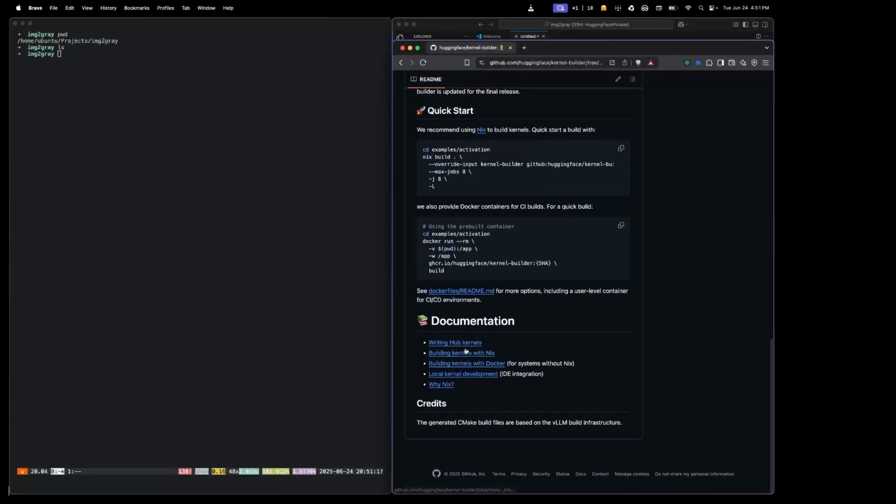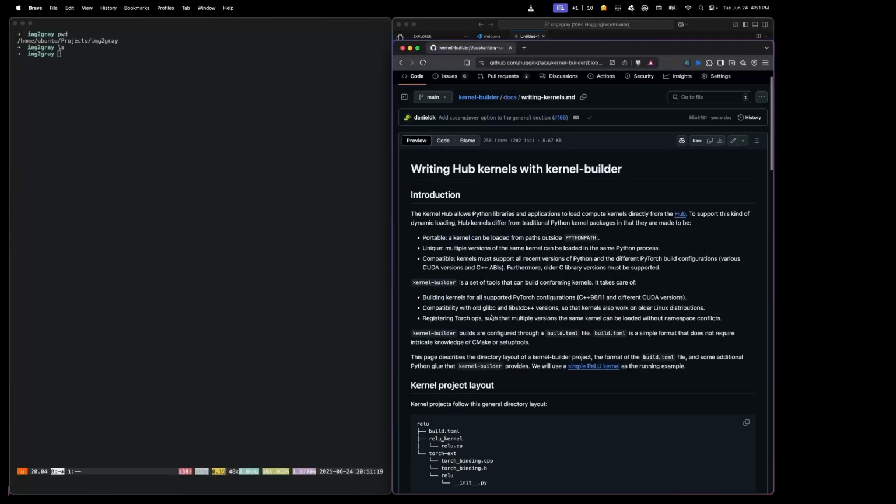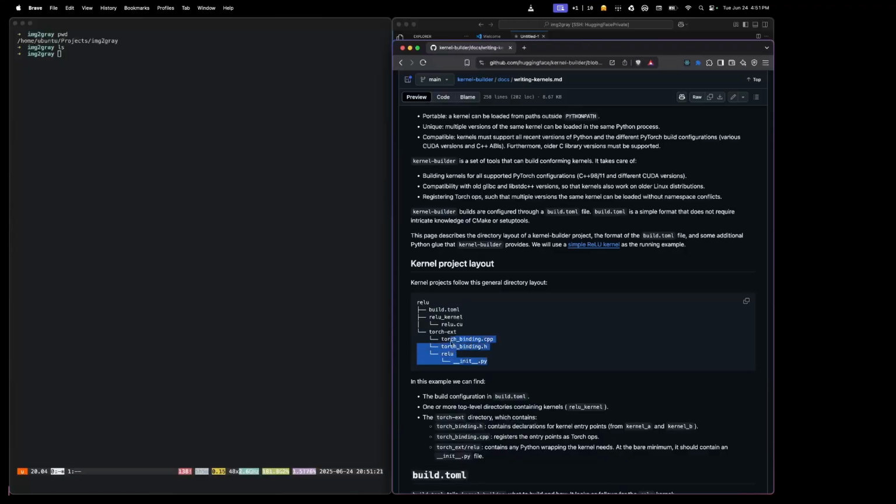The first thing we'll do is take a look at the required files needed for a kernel. So here's a small example of a kernel. This one's for ReLU, but you can see there's some files that we may need. First one is namely the build.toml. So let's add this file. Let's also add, I guess we'll need a directory for the torch extension stuff.